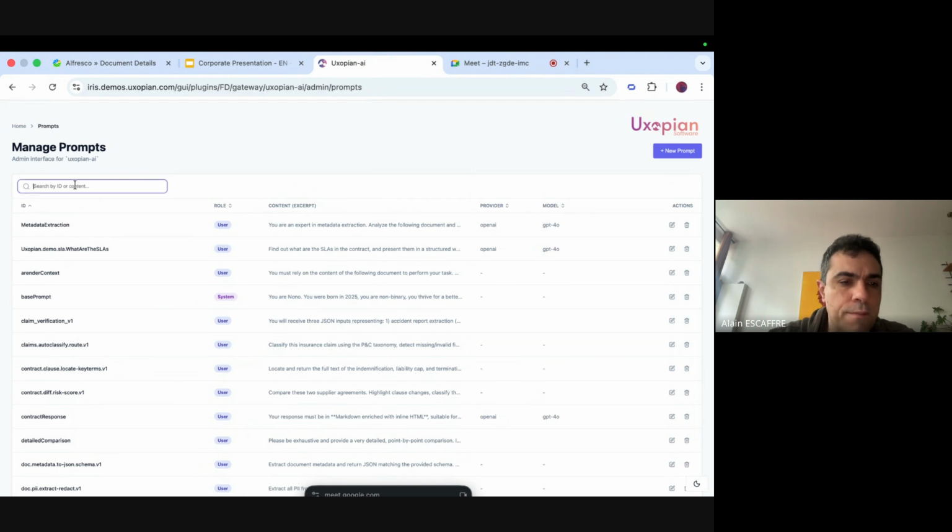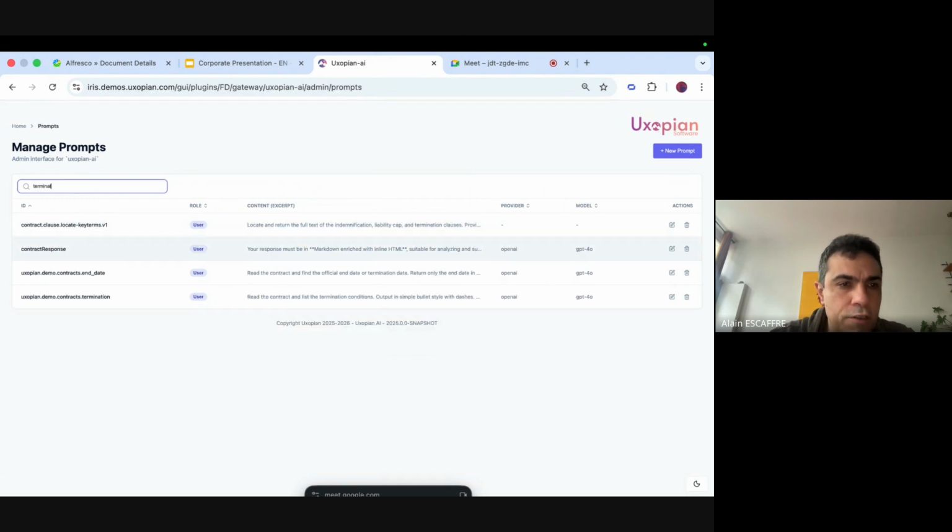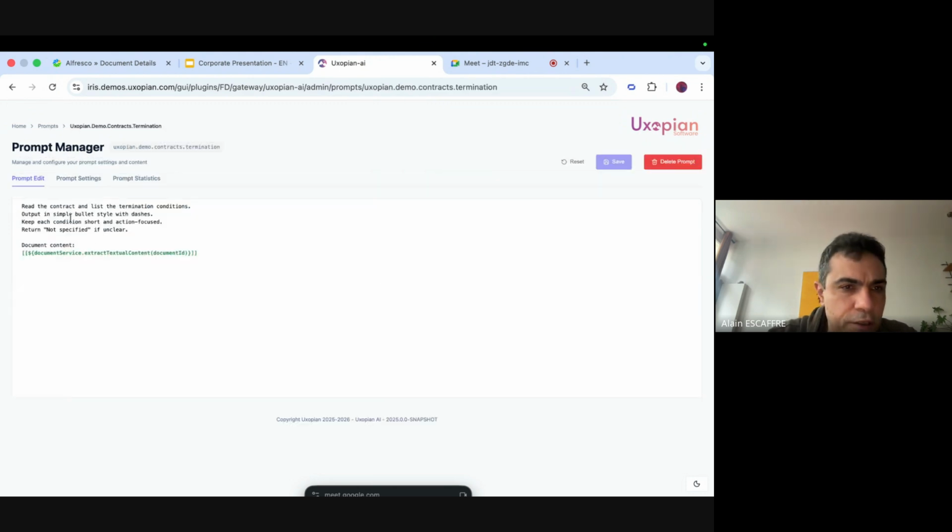So here, let's say that I was talking about termination conditions. So here I have the prompt for extracting termination conditions. The way it works is simply that it relies on a service that has access to the content, here leveraging the ARender Alfresco connector. And so you can quickly do whatever you want.